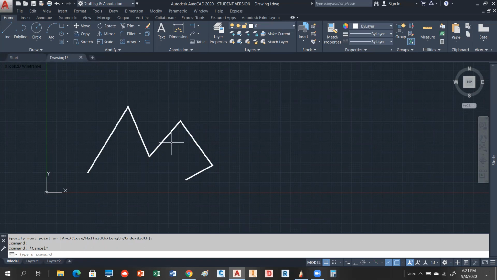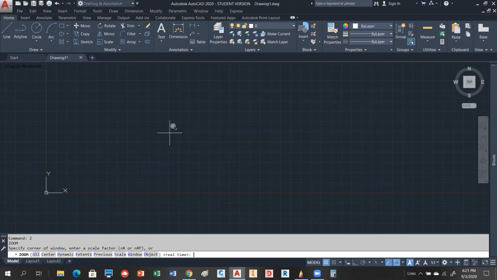Okay, so let's go ahead and drop this out. Just click on it and delete it. And what I would like you to do also is go ahead and do a zoom all. So just type in Z, enter, A, enter.